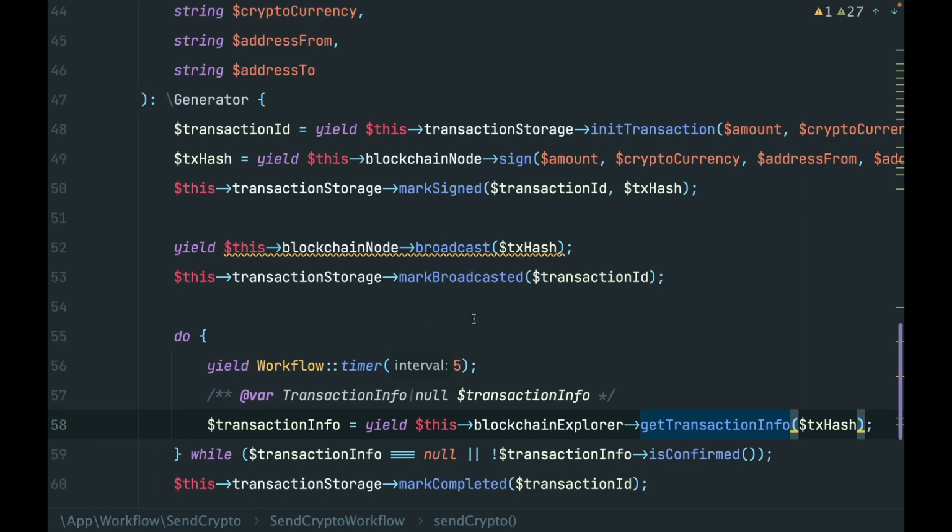Previously, we have created a workflow to send some amount of cryptocurrency from one address to another. Here in the loop, we make a request to Blockchain Explorer to get information about our transaction. We are interested in the number of confirmations. Once it is greater than 0, we consider that this transaction is completed.